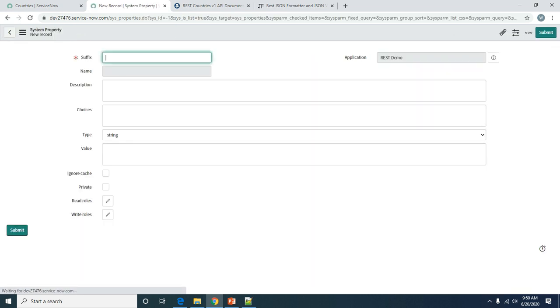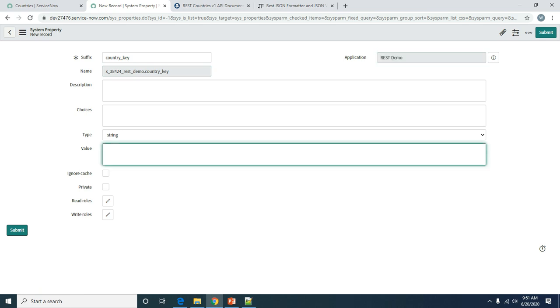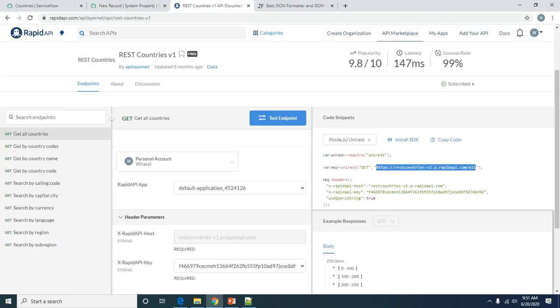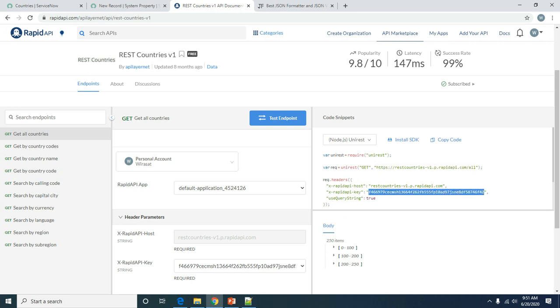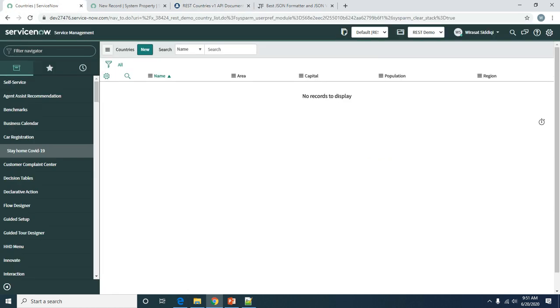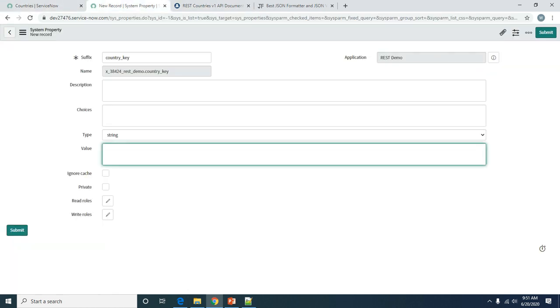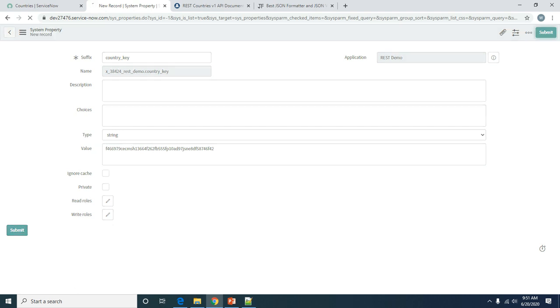Create a new key. This property is going to be used to hold the key value, the API key value. So I'm going to name it country key. So the value I can get from the API. So this is the key value that we have. And then submit it.